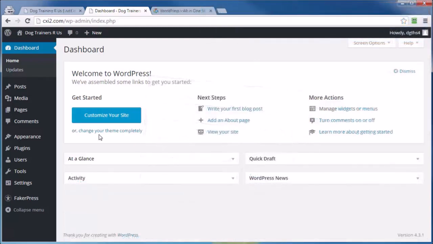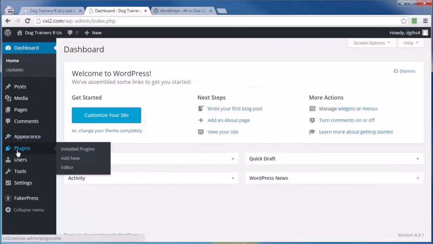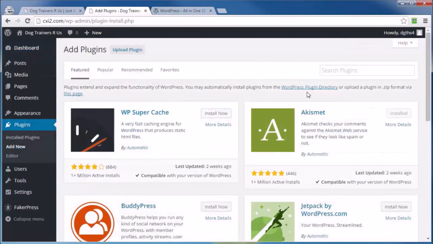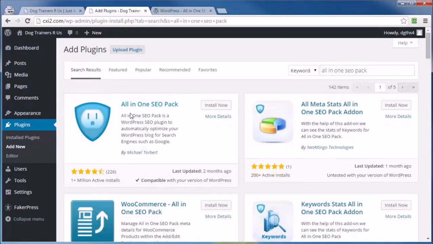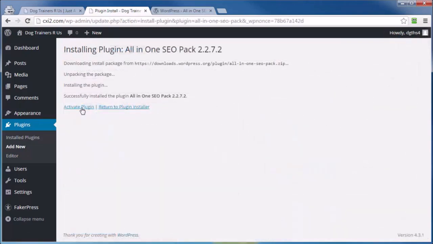And once you're here, come on over here to the left sidebar and hover over the word plugins. And in the flyout, click on add new. Then up here in the search plugins box, type in all-in-one SEO pack. Then hit enter, and it should be one of the first ones that pop up. Go ahead and click on install now and then activate plugin.